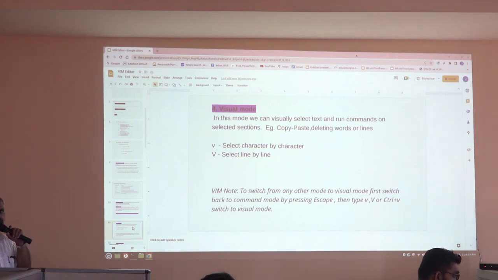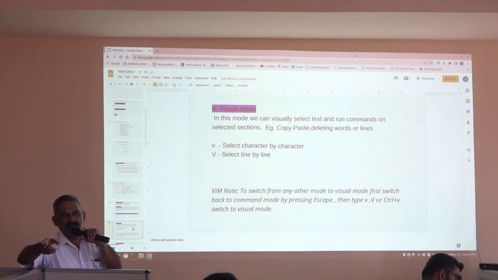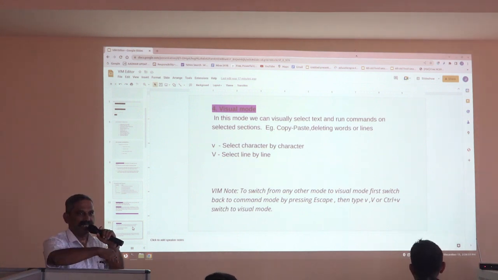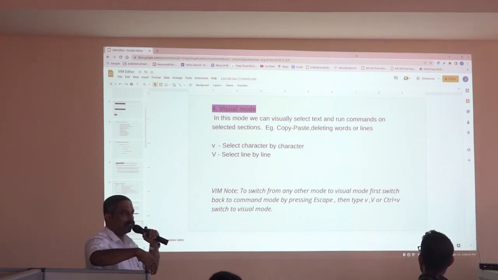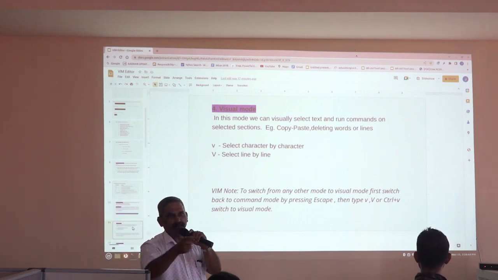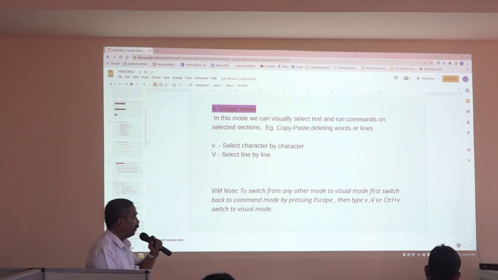The only thing you should remember: escape, insert mode, right? How to go to insert mode, then how to come back to the escape mode, and then from escape mode, how to come back to the colon mode. In case you want to quit, or save and quit, whatever you want to do, right? Okay.